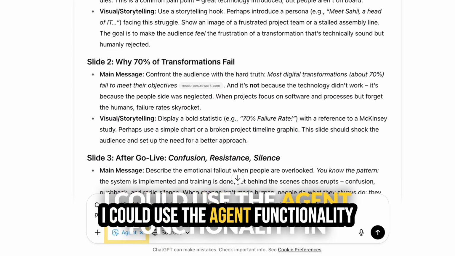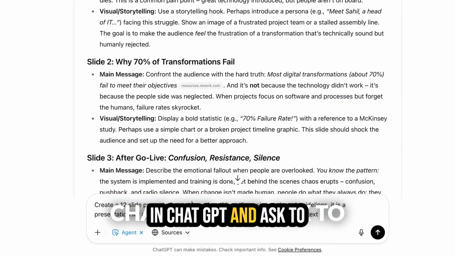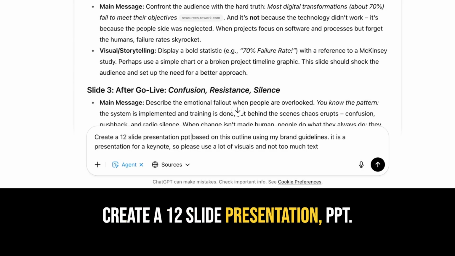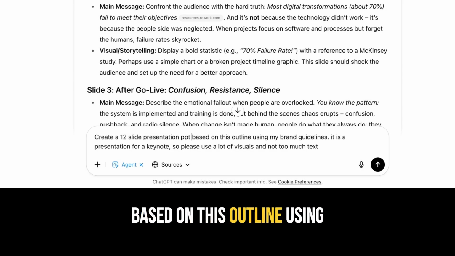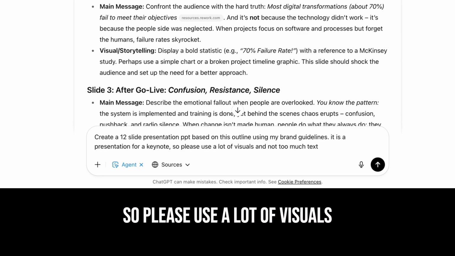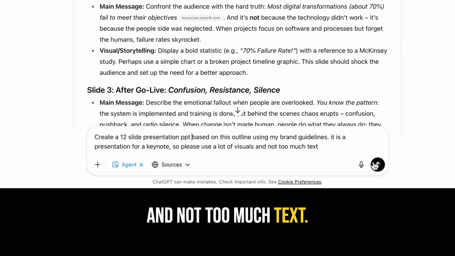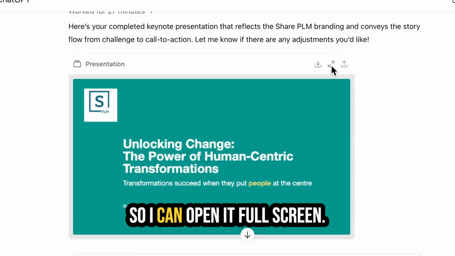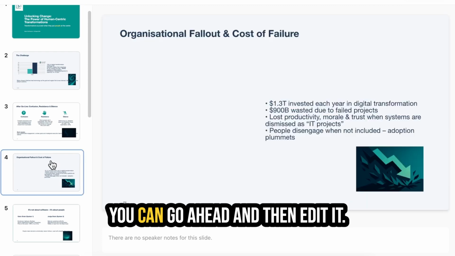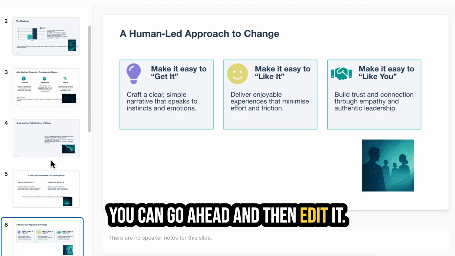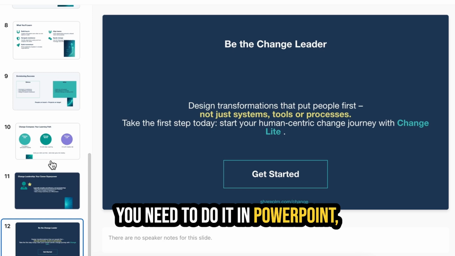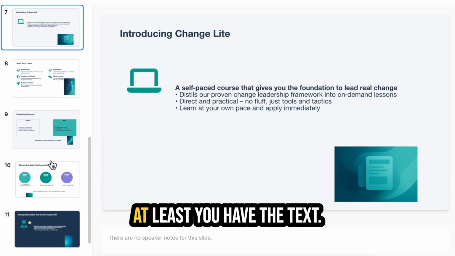I could use the agent functionality in ChatGPT and ask it to create a 12-slide presentation PPT based on this outline using my brand guidelines. It is a presentation for a keynote, so please use a lot of visuals and not too much text. And this is the result. So I can open it full screen. And the good thing of this is that you can go ahead and then edit it. It doesn't look so great, but if you need to do it in PowerPoint, it might be a good start. At least you have the text.